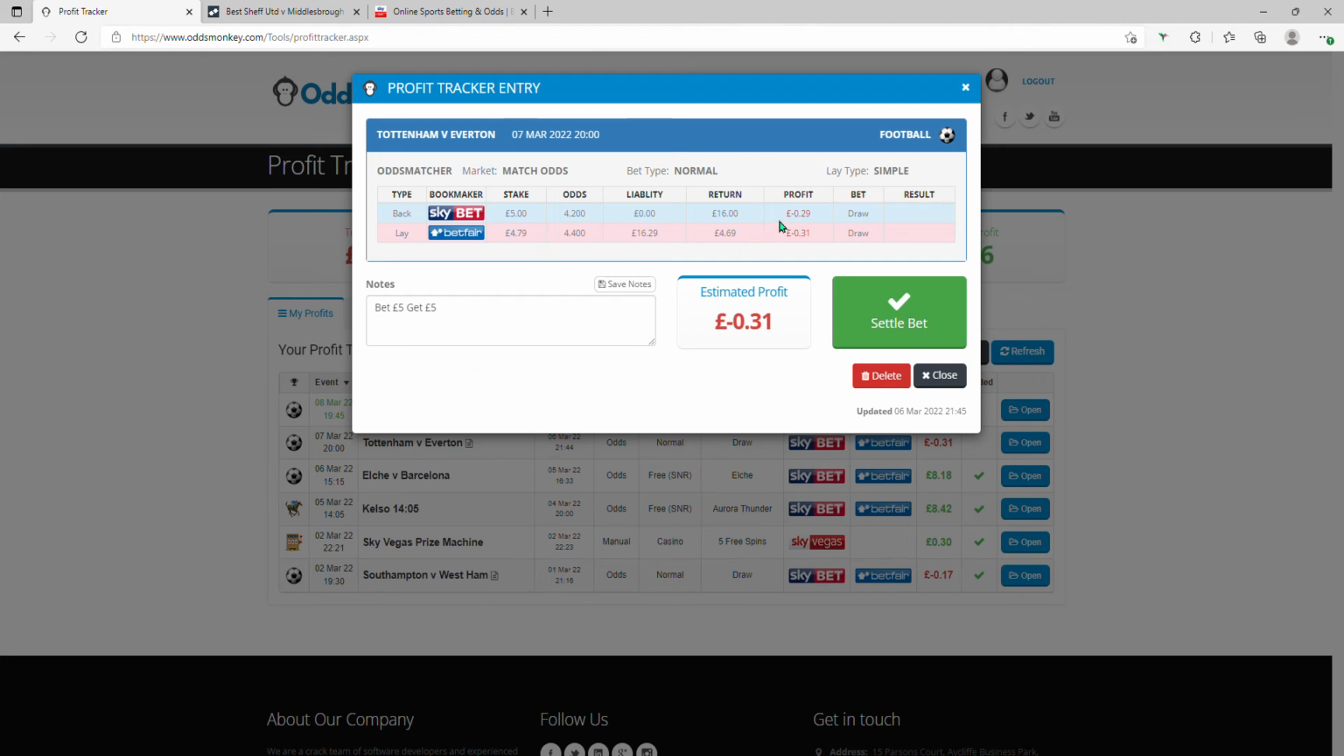So you can see here that if the draw had come in with the bookies, then I would lose 29p. If the draw didn't happen, then I'll lose 31. So in this case, Spurs absolutely twonked Everton 5-0. So it wasn't a draw. So the lay bet won because I backed against the draw.